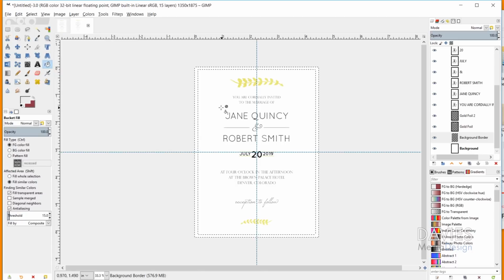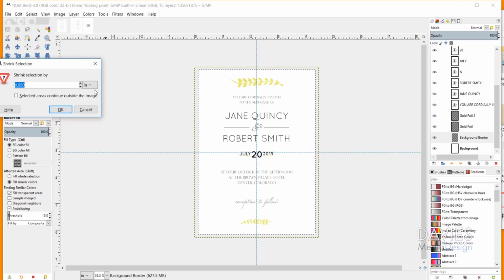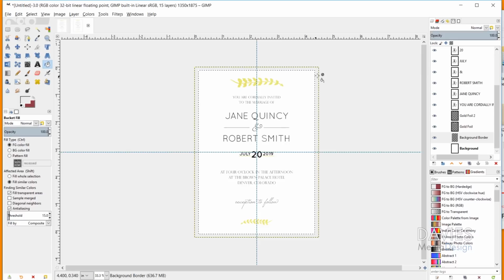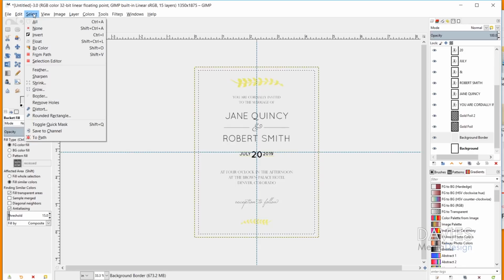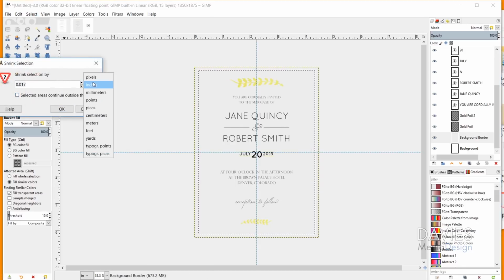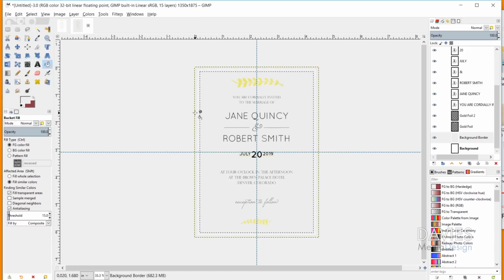And now I can grab my bucket fill tool, and I'll just fill in this selection area. And I'll hit Control-I to invert that back so that now the inside is selected. And I'm going to go to Select, Shrink, and I'm going to change this unit here to pixels, and I'll set this to 5 and click OK. So that'll just shrink our selection area by 5 pixels. I'll fill that area in, and then I'm going to go to Select, Shrink one last time. This time I'm going to shrink this by 15 pixels and click OK. And I'll just hit my delete key this time. Then I'll go to Control-Shift-A to select none. And now we have this pretty cool, elegant border going around our invitation.